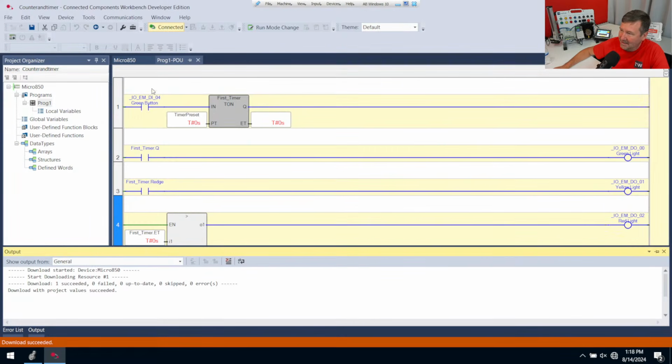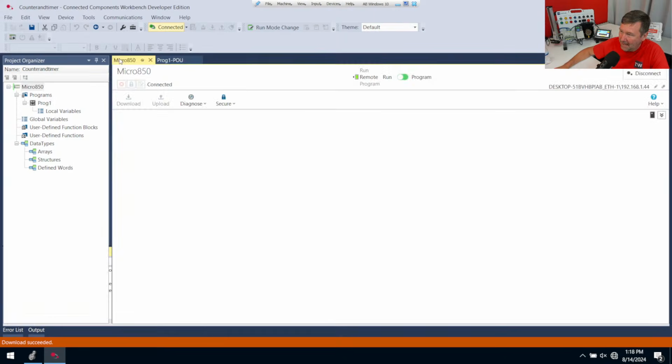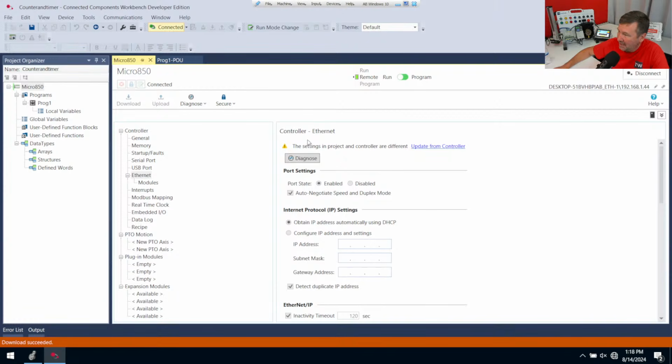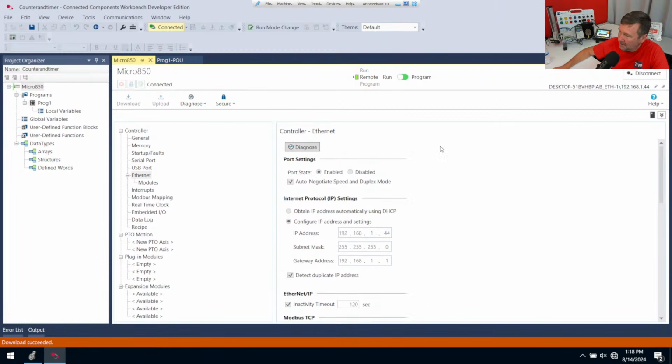If you accidentally did that though, what I'm going to do is go back to this Micro800 tab, and we have a button here, Update from Controller. I click the update button, and that switches it to reading the configuration from the IP and doing that. So it'll be fixed for next time.